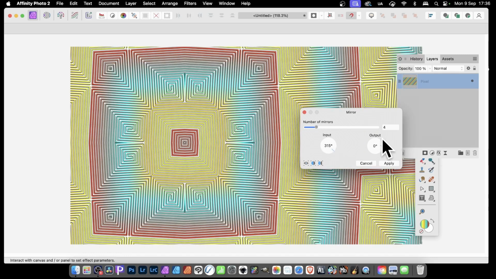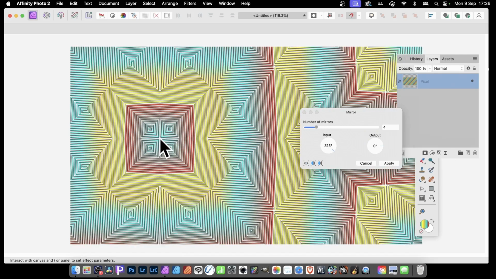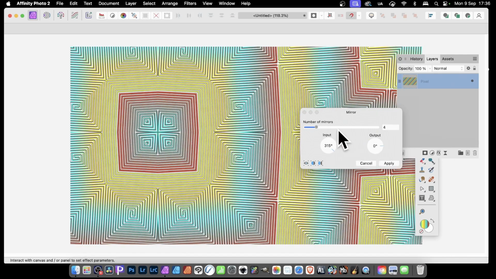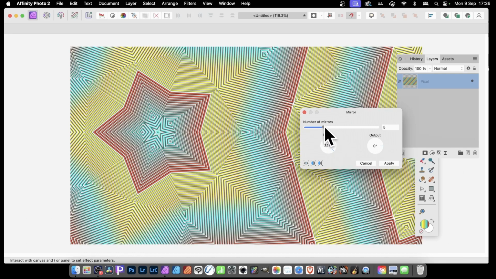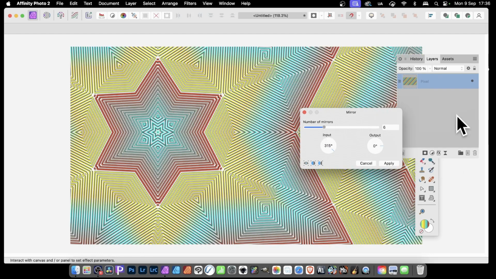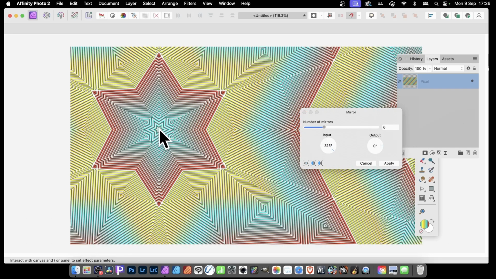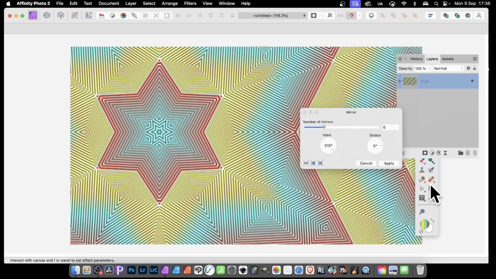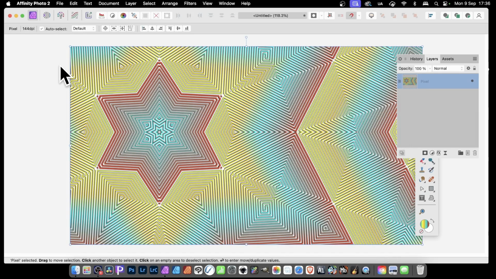And then simply change input, move that to get maybe a square design like that from your spiral, and then click Apply. Or, of course, increase the number of mirrors, maybe go for 6 to create a star design. Maybe just change it slightly. Great for maybe Christmas designs. And click Apply. So literally thousands of different designs can be created from that.